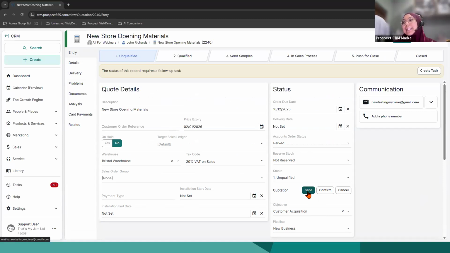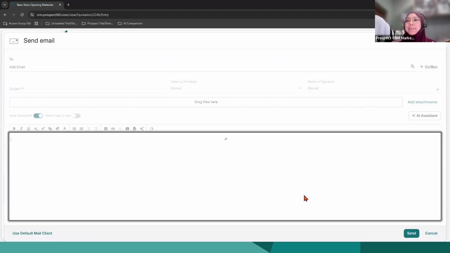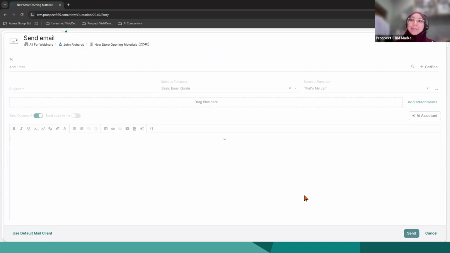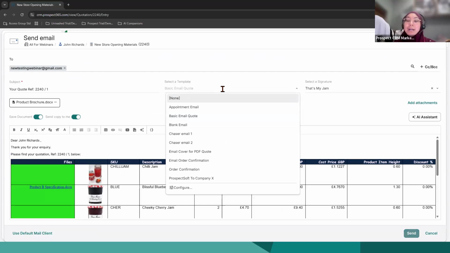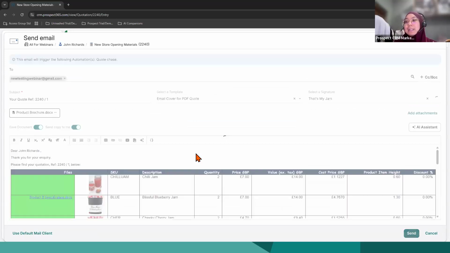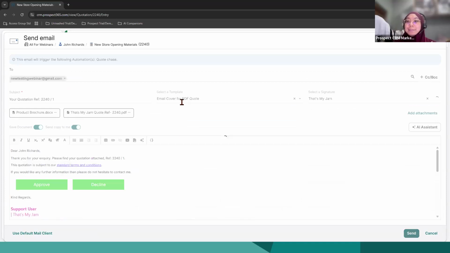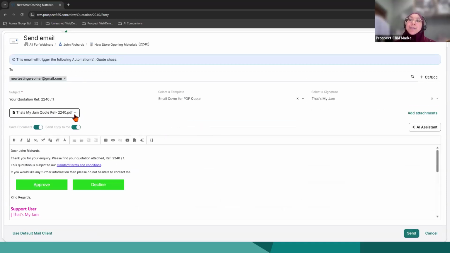Don't worry about clicking send at this point. Once you click send, it will just give you an email pop-up, where you can choose a particular email template for how you want it sent to the customer. Let's just say, for example, I'm going to send them this template. With this template, it will also load up your PDF quote that you have already configured in the background. And in this email, as you can see, this is what we call the quote to order workflow.